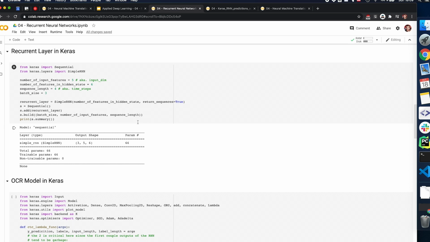You can do the same here with Keras. Keras defines it a little bit differently, but if you understood the basic concept, you will grasp how Keras does this as well. So we say SimpleRNN, a simple recurrent neural network, with the number of features in our hidden state. That was 6 before, so let's go again with 6. We also say return sequences because our output is not just a single value, but also a vector. And then we can also build this recurrent neural network with the batch size, number of input features, and the sequence length.